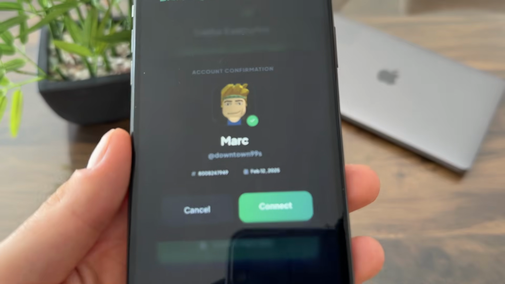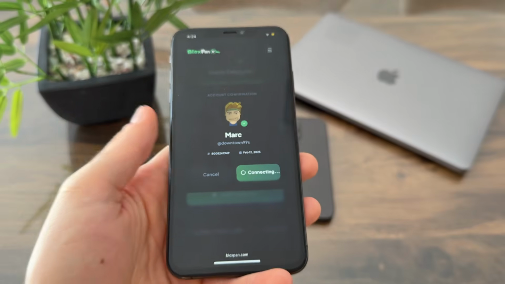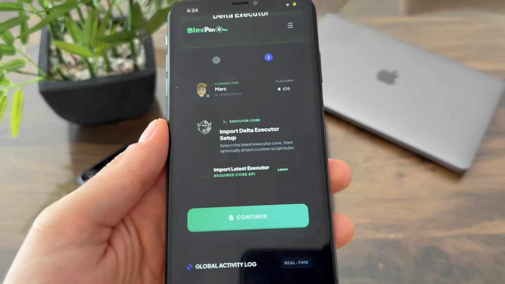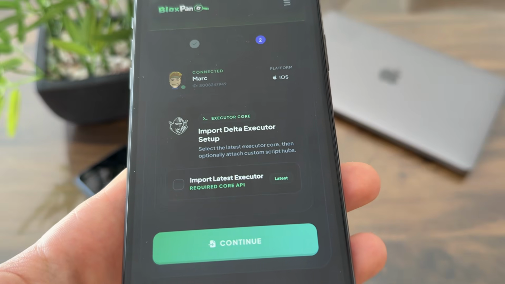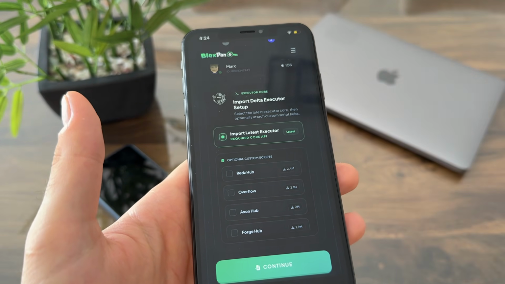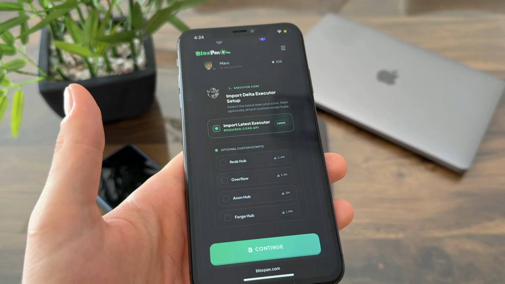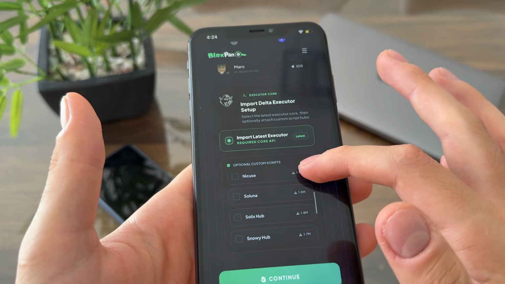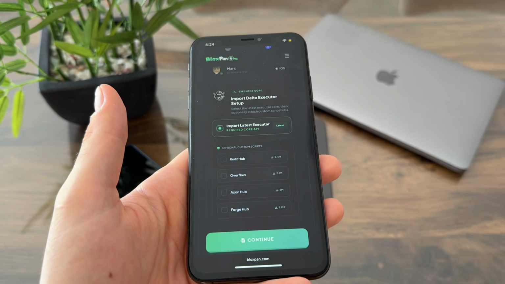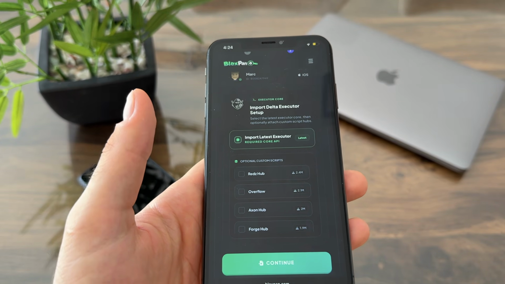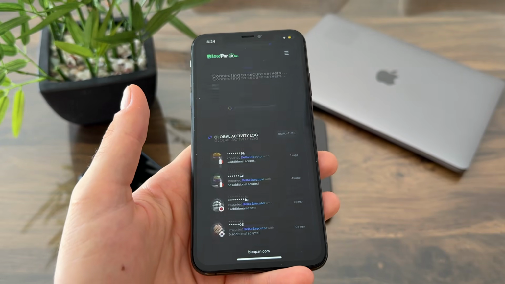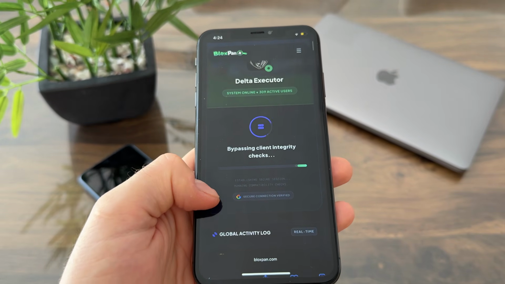So guys, you should get this. So if it's your account, just click connect and wait until it connects, and there we go. Now we can import Delta Executor fully. Just click there, and guys, if you want, you can select optional custom scripts to import along your Delta. So I will go with Solix Hub and Snowy Hub. You can also Google them and see what they do, what features do they support, and I'll just go with this, click continue, and it will start connecting to the API.